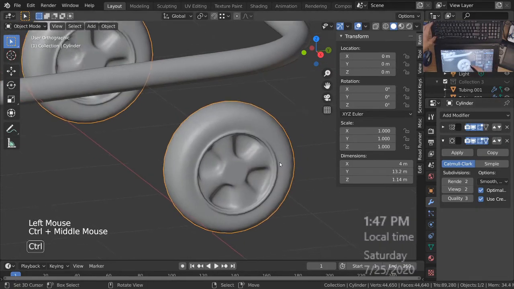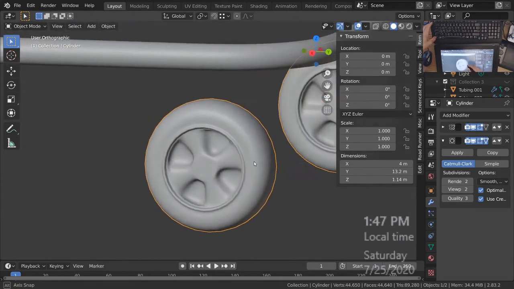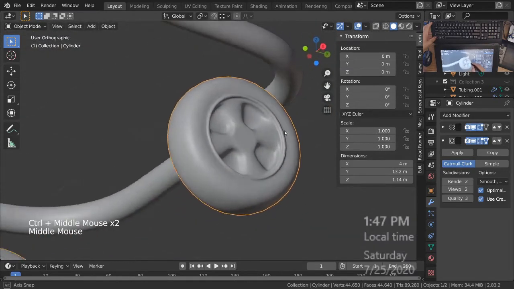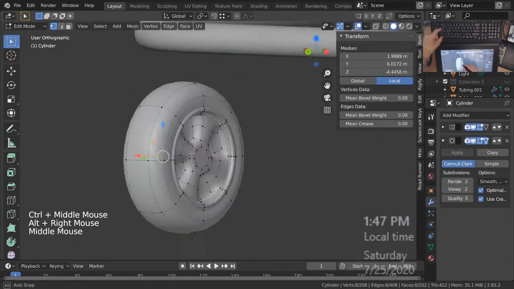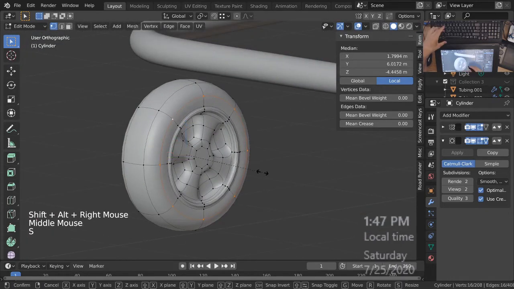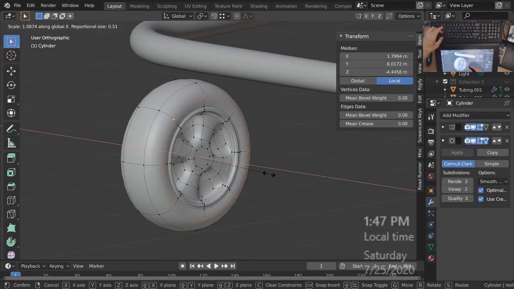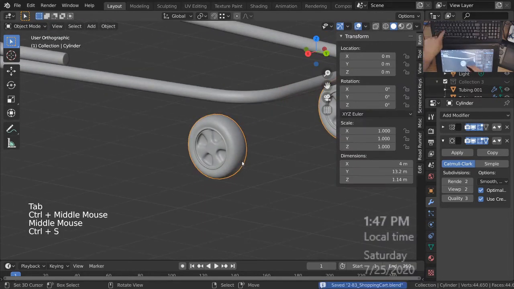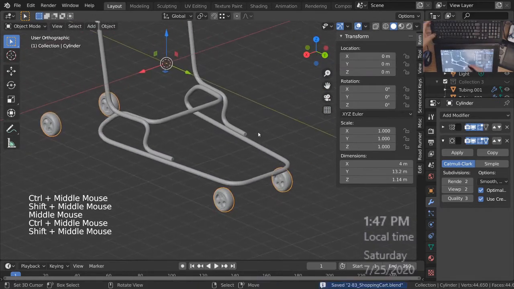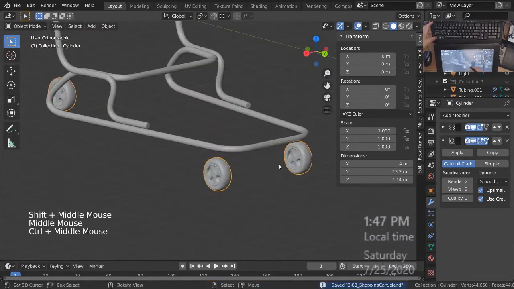Turn it back on. Just to give that little ridge, a little plastic ridge that actually holds the rubber from the plastic, I mean. And I'm going to take these two here and then scale X. There. That will render fine at a distance like this, let's say.